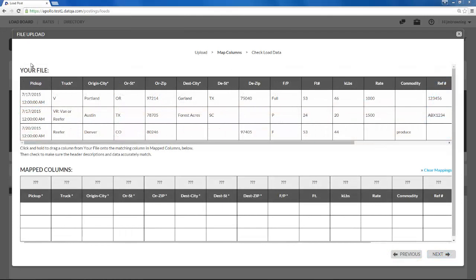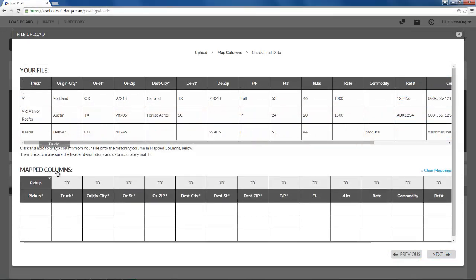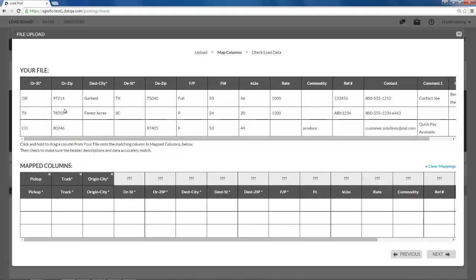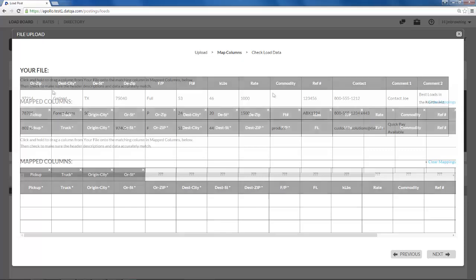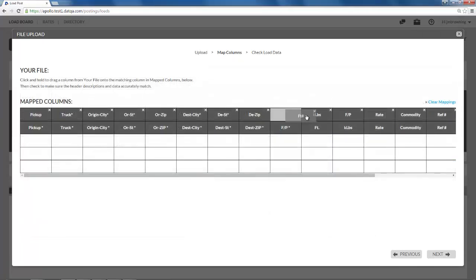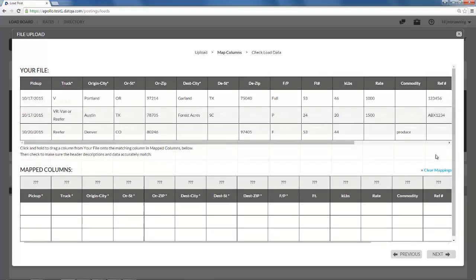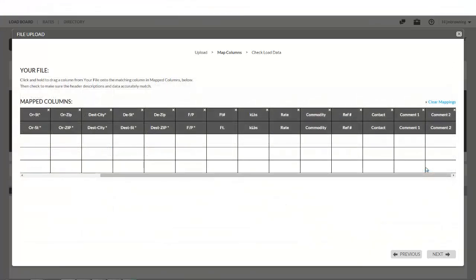To map columns, drag and drop the gray labels from the top grid onto the question mark boxes in the lower grid, matching your names to DATs. You should map as many columns as you can. If you make a mistake, that is easy to fix. You can drag labels from one column to another in the lower grid, and you can click the small X's on them to return them to the top grid. There is also a Clear Mappings button if you'd like to start over. When your labels appear above the correct columns in the lower grid, click Next.